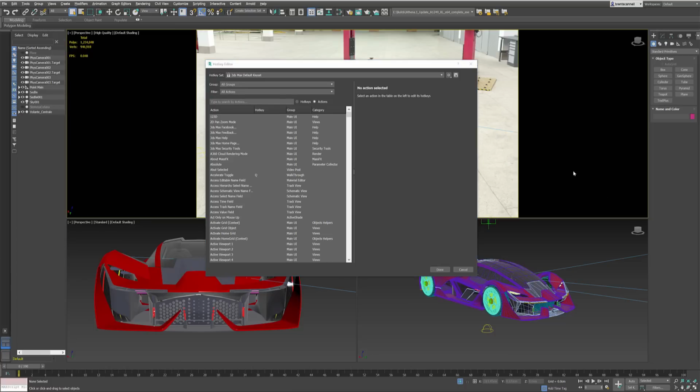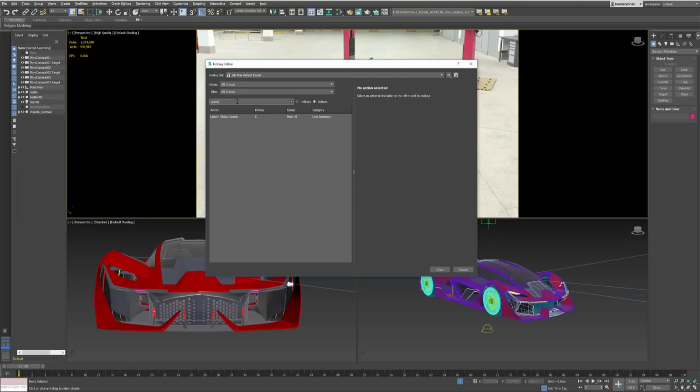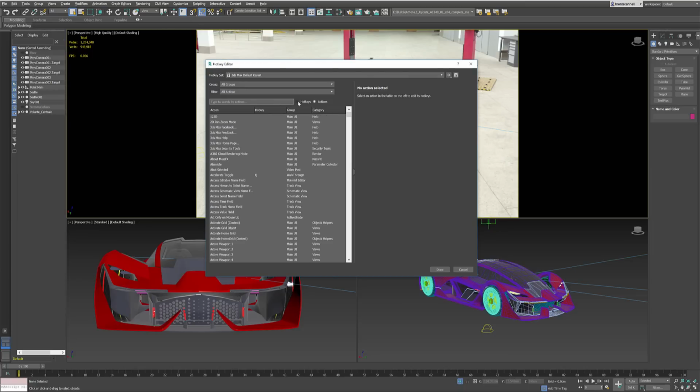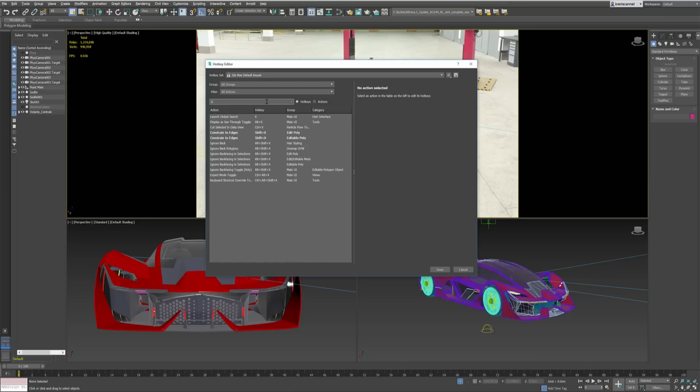For example, many of you are familiar with the global search command that's activated by the default hotkey X. But what is that action actually called? When I go into the Hotkey editor search bar, now I can type the word search and instantly get results of any actions that match my search terms. I'm also able to search by hotkey assignment, so that if I know the action that I'm trying to execute is executed by X, I can search it that way, or I can search by any other combination of hotkeys.